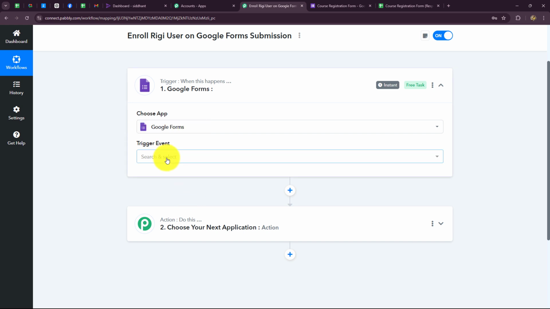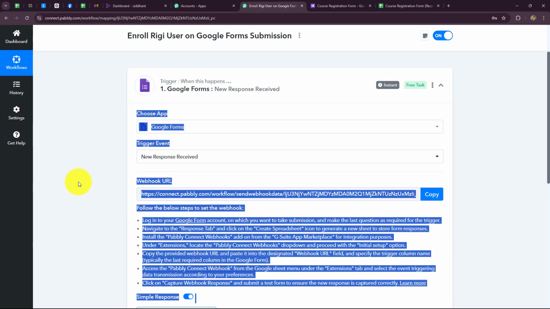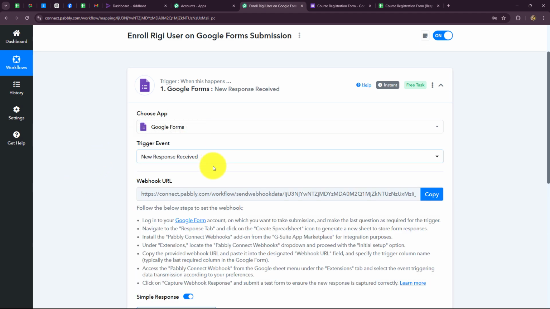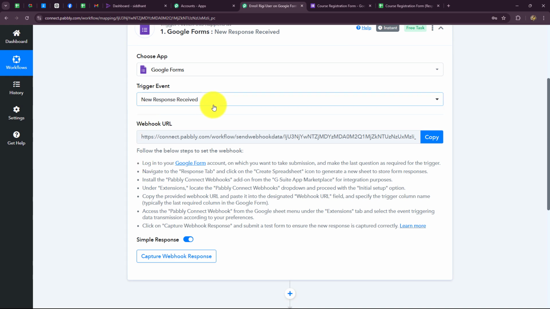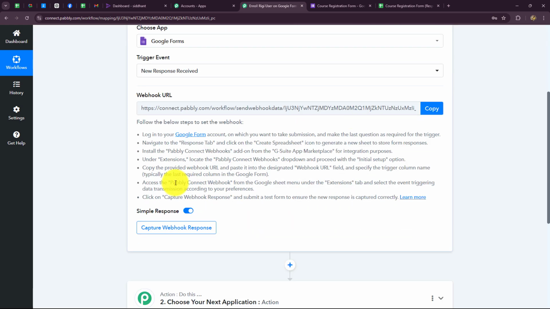Then we will select the trigger event. So trigger event is the event on the happening of which the workflow is going to trigger or start. We have new response received as our trigger event because we want that as soon as a new response is received through Google Forms by submission, I want to capture that response of the form submission instantly inside Pabbly Connect.